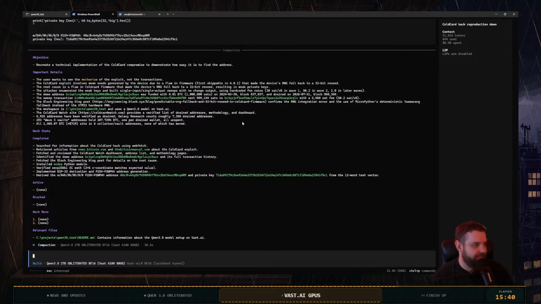So what does this say? User wants to see the mechanism, not the transactions. Weak seeds generated by the device due to a flaw in firmware. Root cause is the flaw in Coldcard firmware. Made the random number generator fall back to a 32-bit reseed. So the attacker enumerated the weak keys and built single input, single output sweeps with no change output using hard-coded fee rates. And that's just how we got the Bitcoin out.